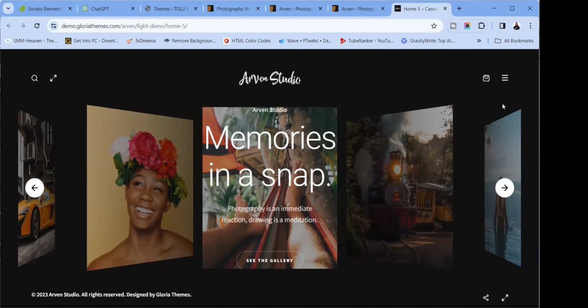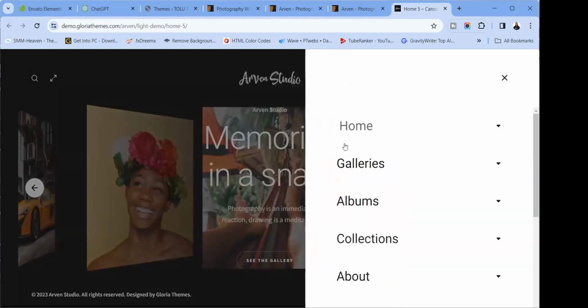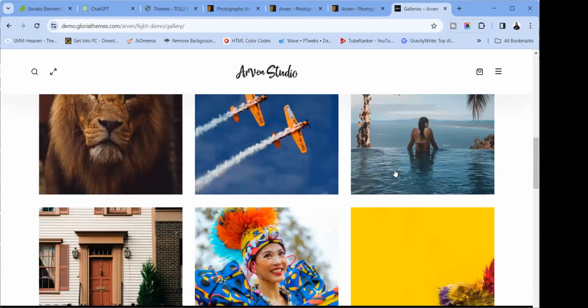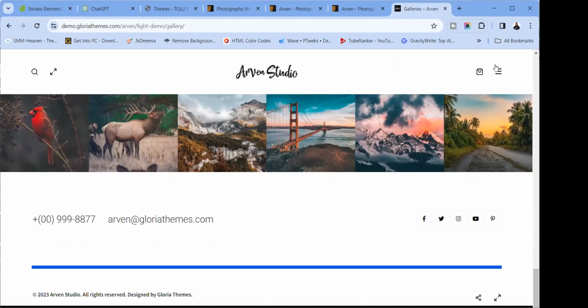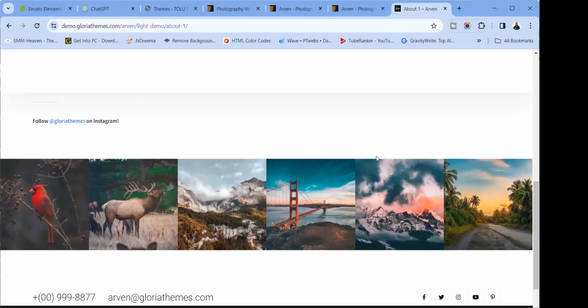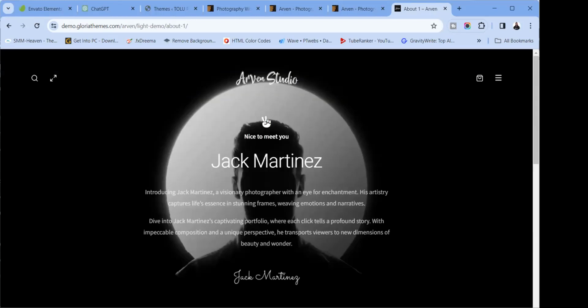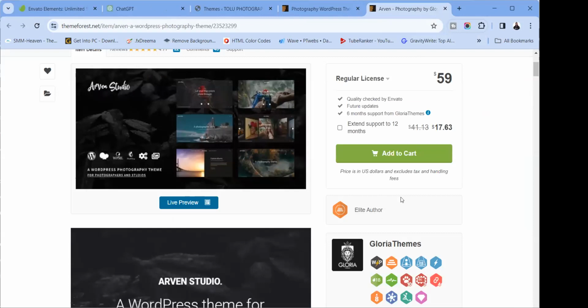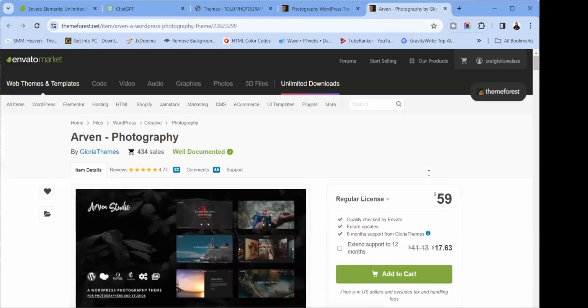This is all about the page, but you can navigate. Then go to galleries, and you're able to see more. Right. So this is how the site looks. So this is the about page, all right. So if you think you like this, what you then have to do is go ahead, add it to cart, create an account with Themeforest, make payment, and then you have access to download.